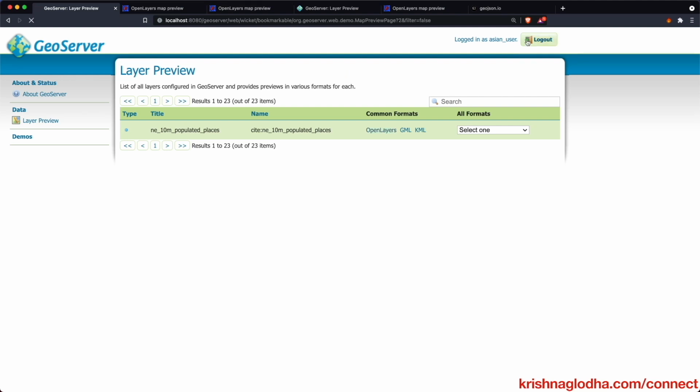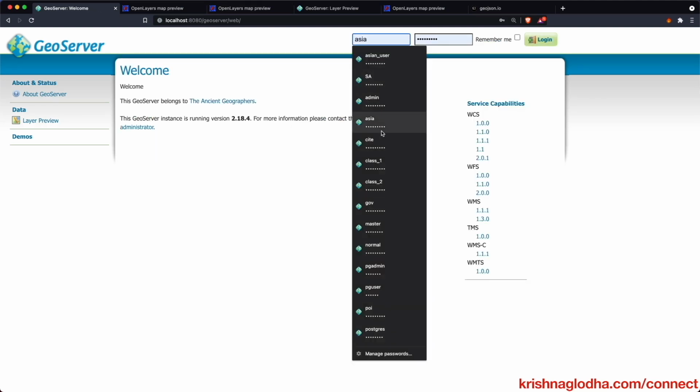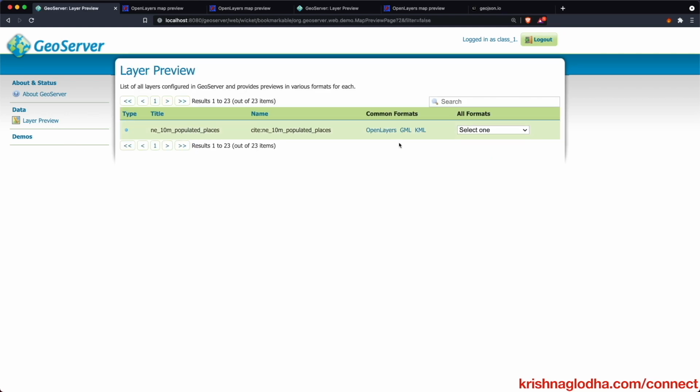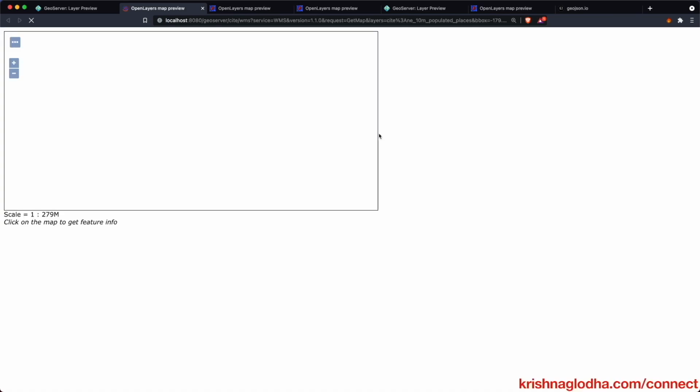If I log out and if I log in as a class 1 user over here, if I go to layer preview one more time, only one layer is visible. Now if I check this though, you can see the data only belonging to India is available to me. And if I click, now what happened over here? If you remember correctly, we defined name and some other characteristics as well for class 1, right? But then why is only name visible?